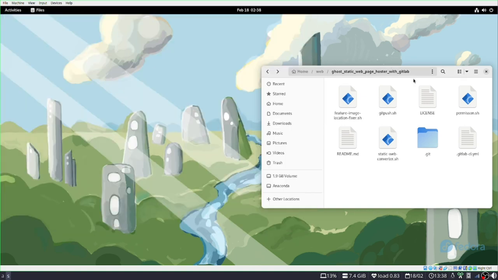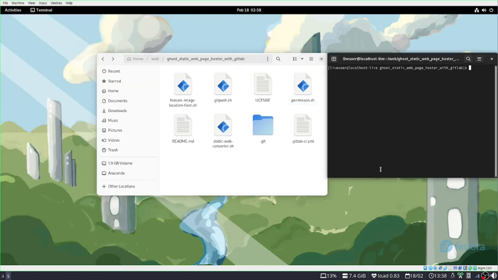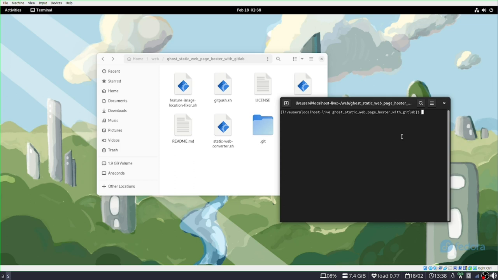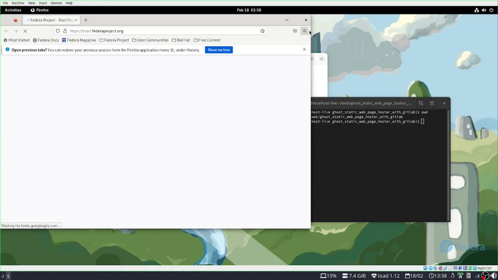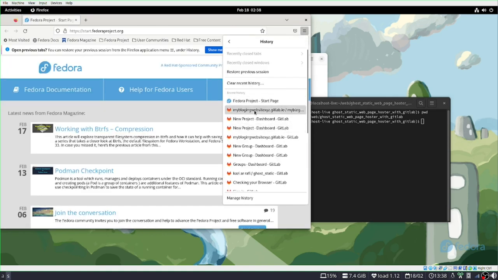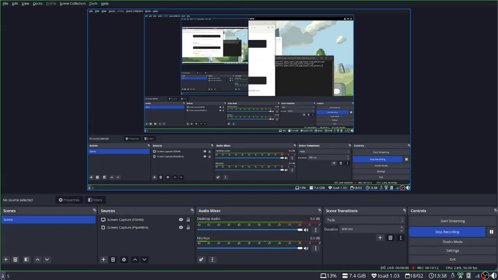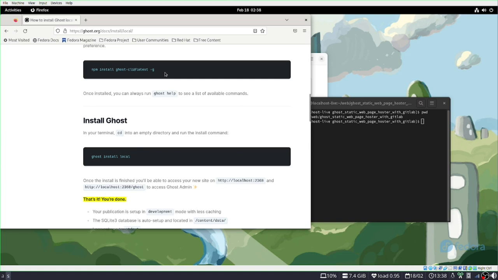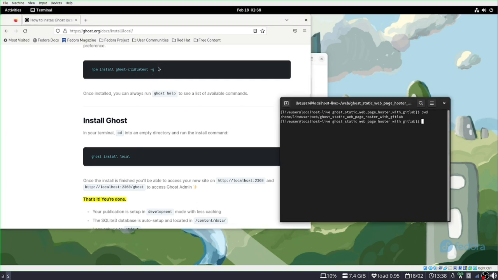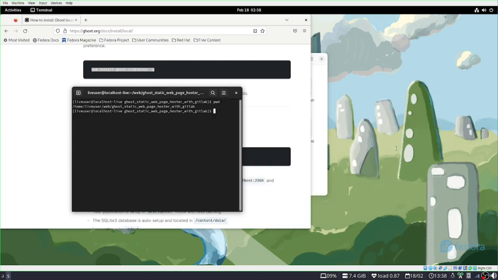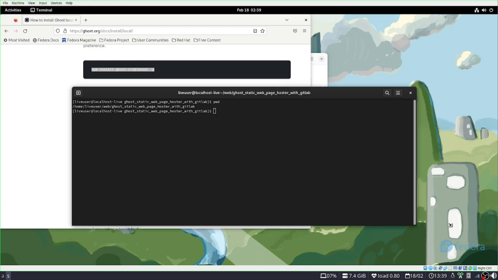Now again let's open the terminal to this location, to my home directory, then web, then this. And let's open the official documentation of Ghost CMS. Now we can run, we already installed npm. Now we can run this one. Just copy and paste it.